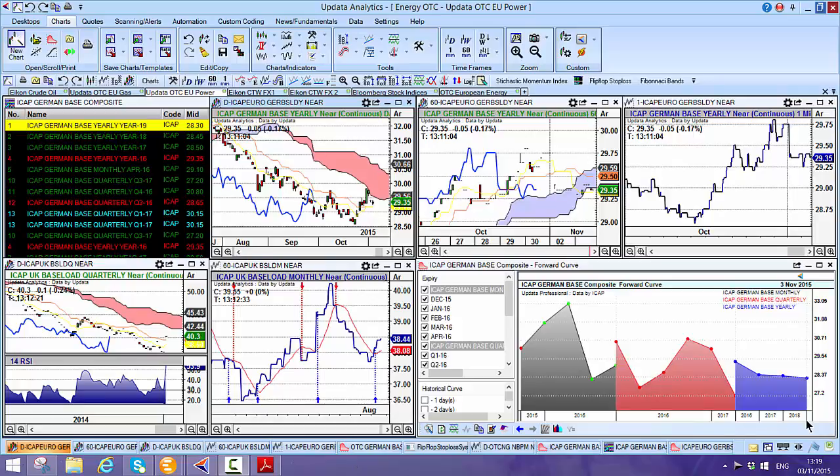If you're a client of ICAP Energy Europe, then making the most of that ICAP data with UpData Analytics is just really open to you for all your pre-trade analysis. And most energy traders in Europe use UpData to analyze power and gas markets. And really, this is just to give you a quick overview of what you can do with the ICAP data.